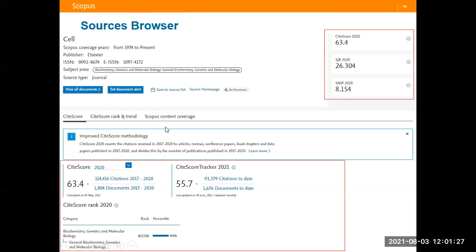Then over here we will focus on the Scopus value, the CiteScore value. CiteScore is the one calculated by Scopus. The other two are from another two bibliometrics experts, from a different institution, who just use the Scopus data to calculate this value.